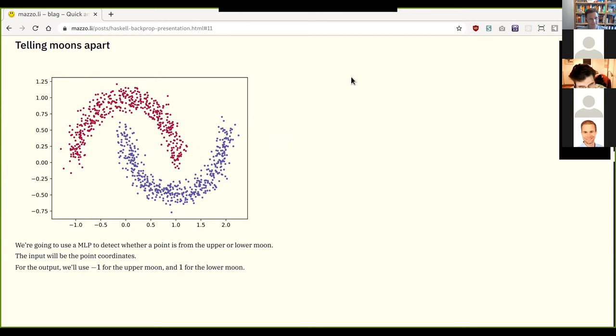So how are we going to structure this? Well, the input is pretty clear. It's x and y coordinates of points, right? So that's what the input would be. And the output is going to be a single number. And we're going to say, well, the network should return -1 if the point is part of the upper moon and 1 if it's part of the lower moon. This is very common with classifiers. And we're going to use also some other infrastructure that works with this notion.